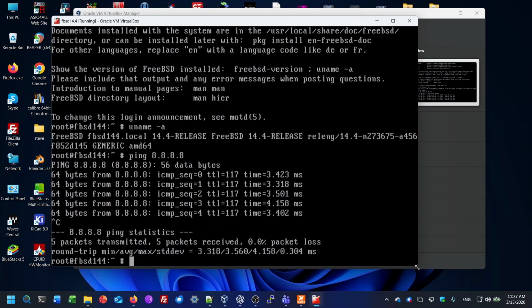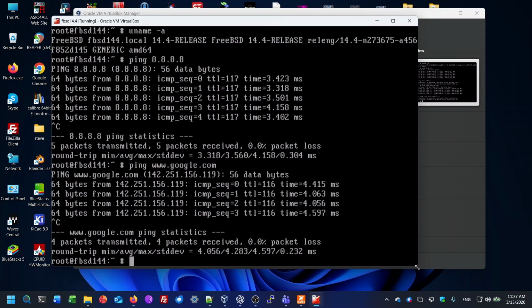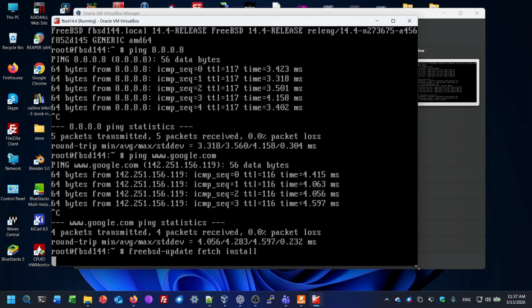Control C to exit. Let's see if DNS is working. So let's ping Google. Okay, DNS is working. So let's do freebsd-update, and we'll do a fetch install. See if there's anything there.